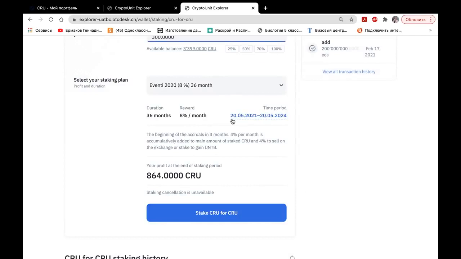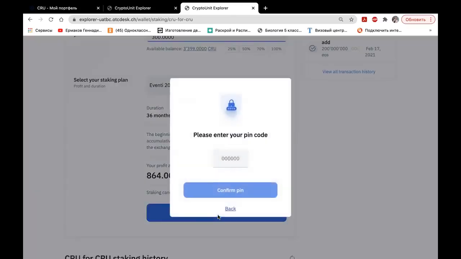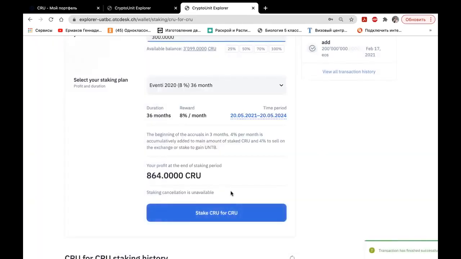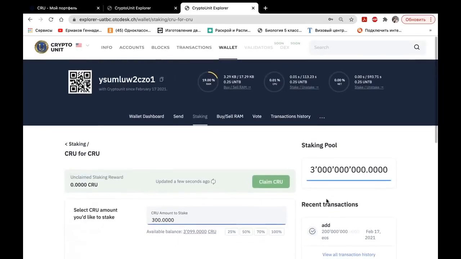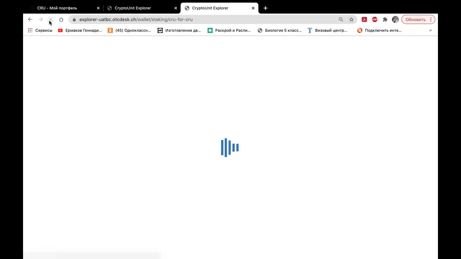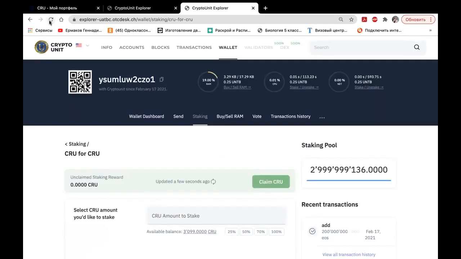And we look at the schedule. Look at our future income. Click the button Stake. We are asked for the PIN code to confirm this transaction. The transaction is complete. Here we have a green indicator. Let us have a look, but first update this page.